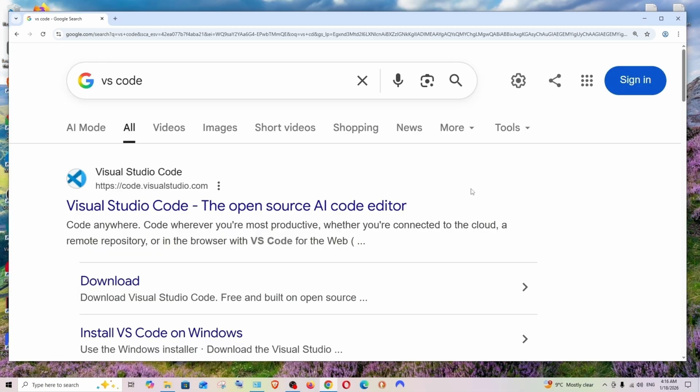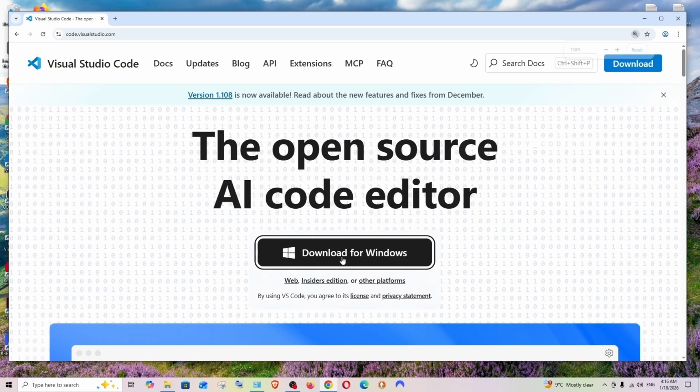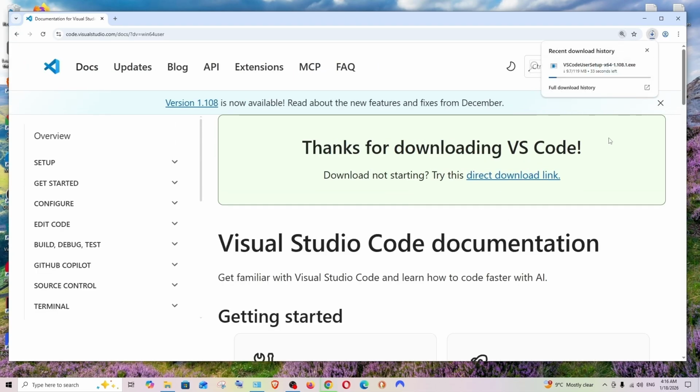First thing, just Google VS Code. We'll have the official link from code.visualstudio.com. Just click it, and here we have the download for Windows option. Select this and the download will start. It is around 119 MB in size, so just be patient till then.